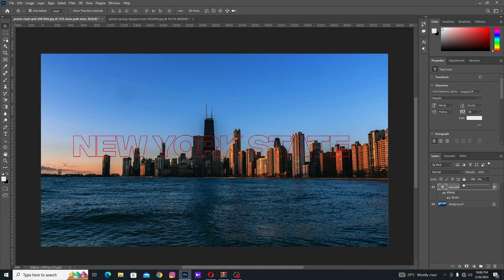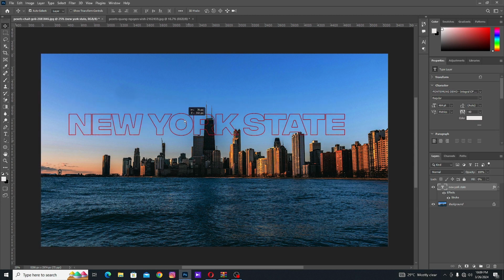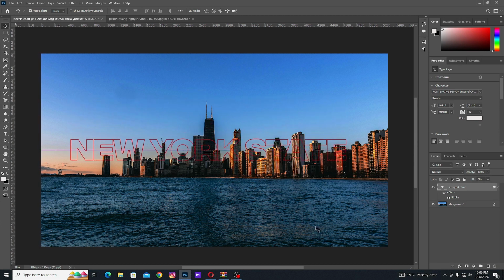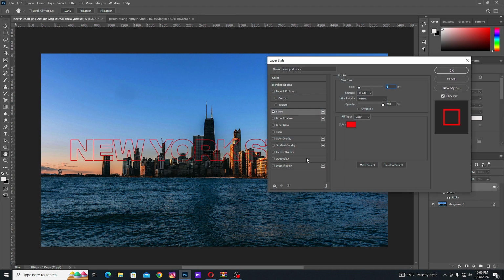So now you can see that we've outlined our text. We can go back to the effect panel and play with the settings here. You can see this inside. You can position the outline, so we can use the outside.